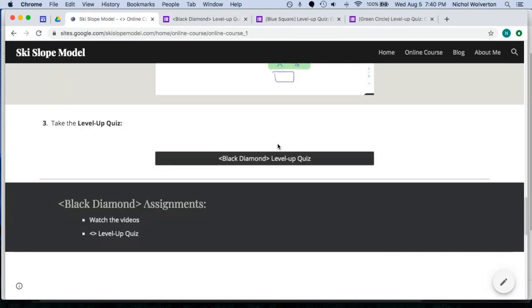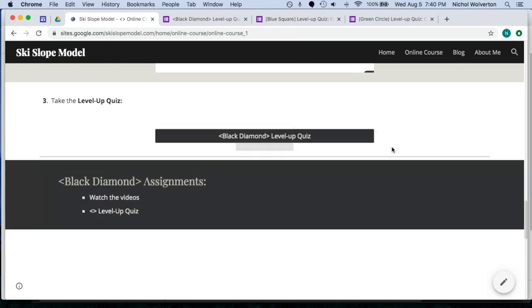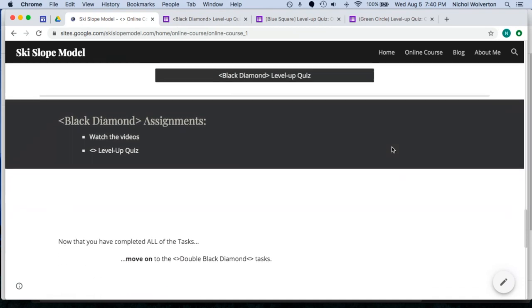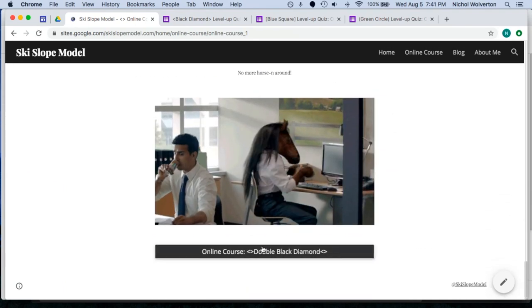In my classroom, students must earn 100% on that level up quiz before they can move into the next portion of the unit, and that's why it's the last task here. It is the final end cap on each of the playlists. There'll be more about level up quizzes as we dig deeper into the ski slope model. So as you see, it's very similar.